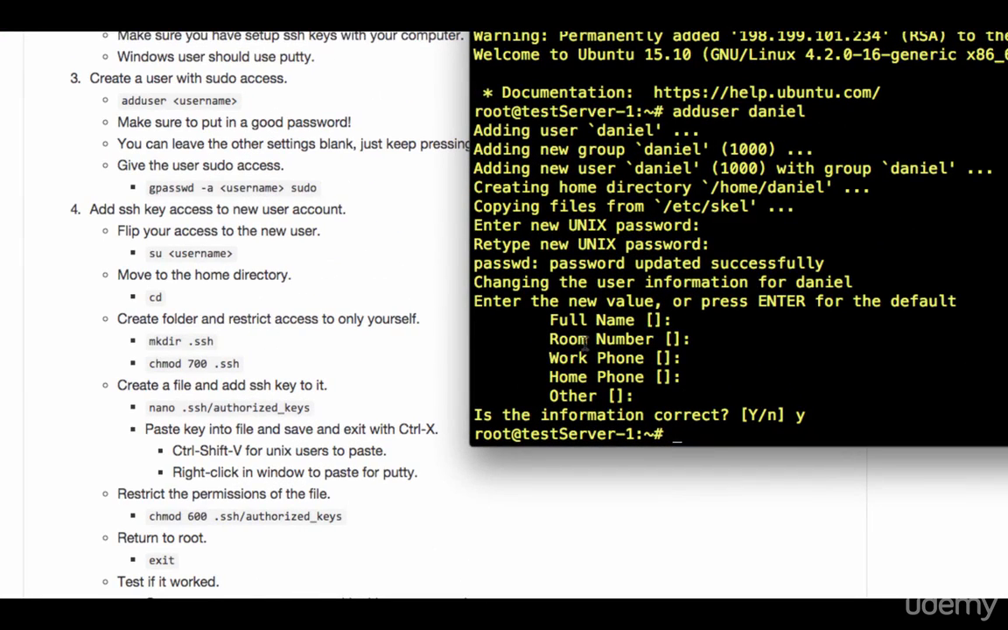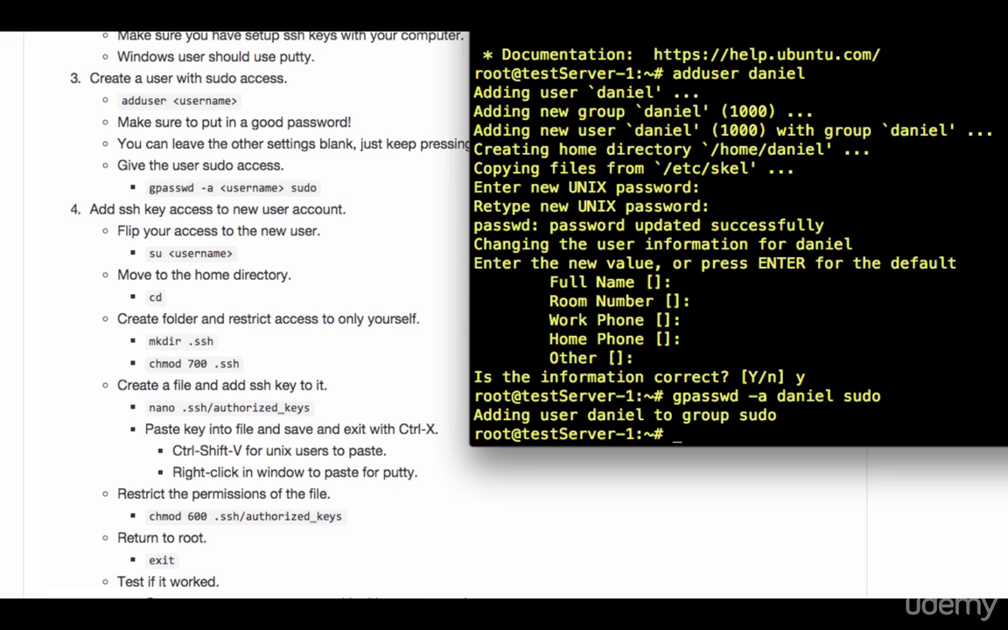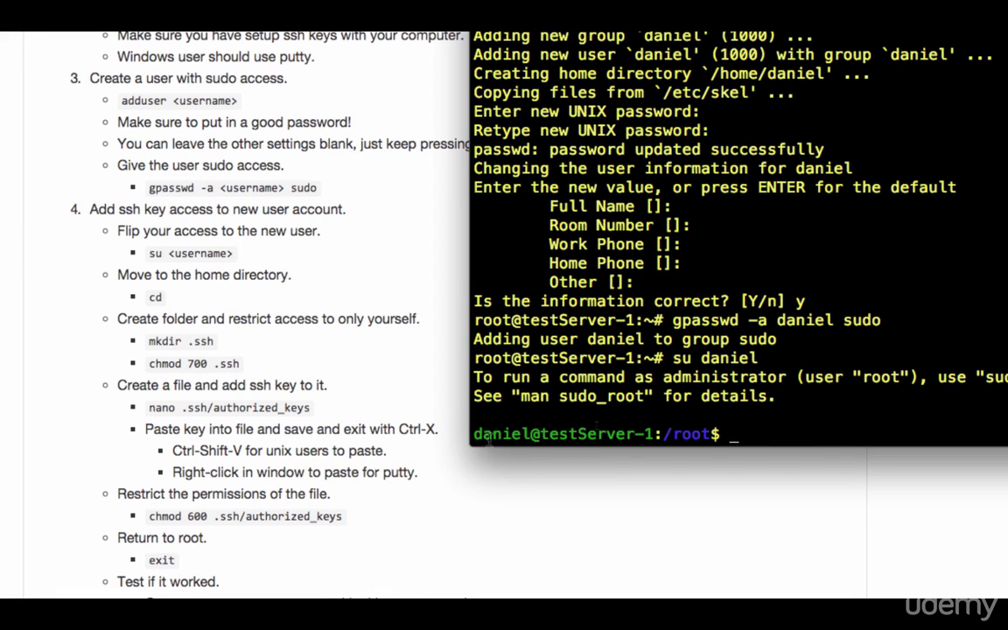Be able to run commands as root if it needs to. So that's here. So it's gpasswd -a username and then sudo. So now this user account, Daniel, can run sudo. So let's switch user to this account. Now we are Daniel at test account -1.